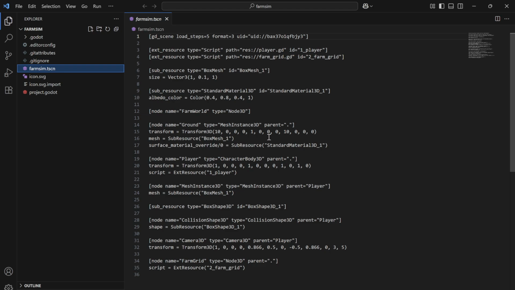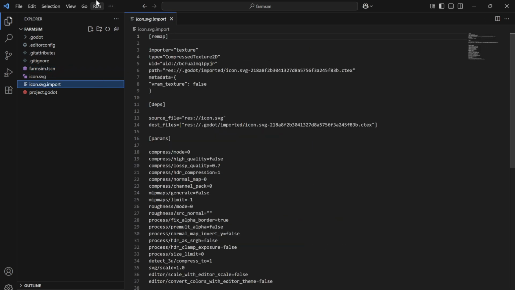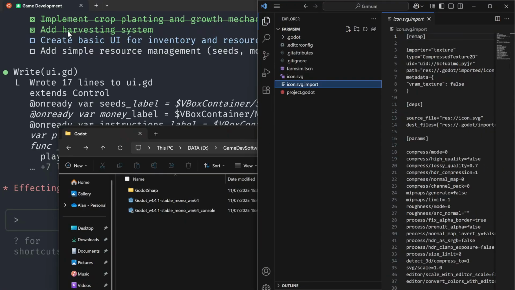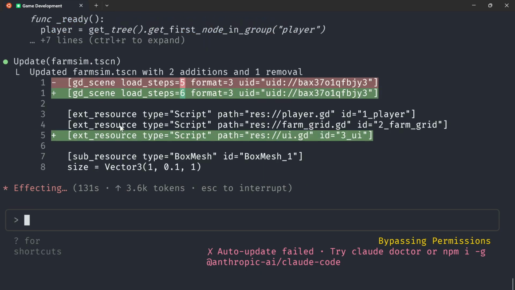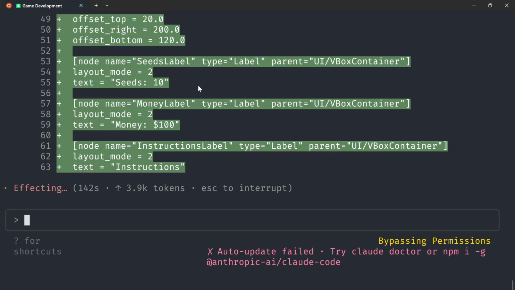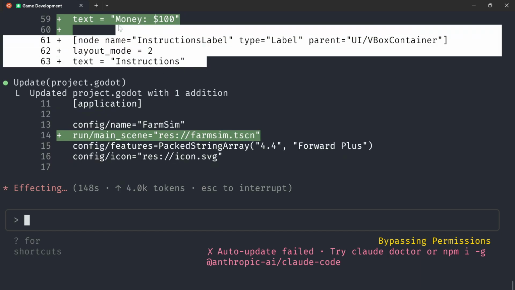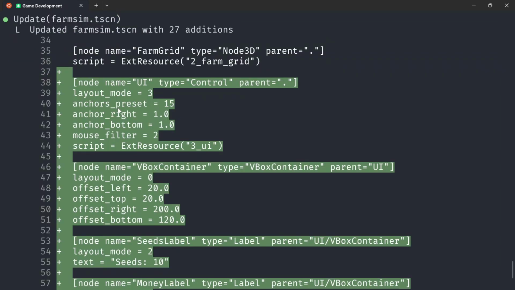So create this file. Don't know why. SVG, doing stuff in the background here. Seems like it's busy. So creating some money, give us $100 money. Seeds 10.